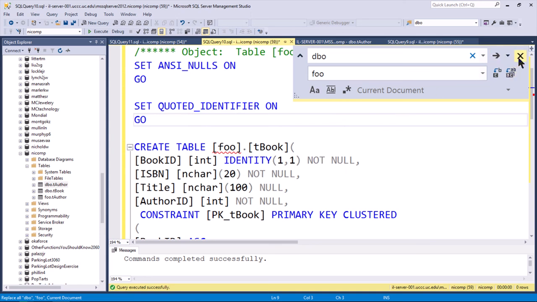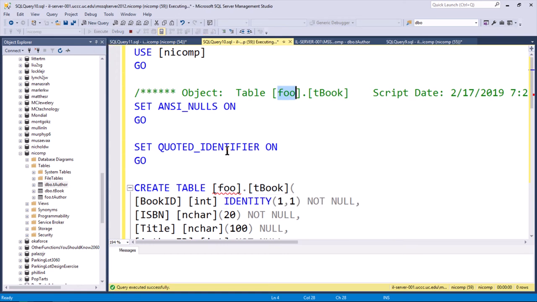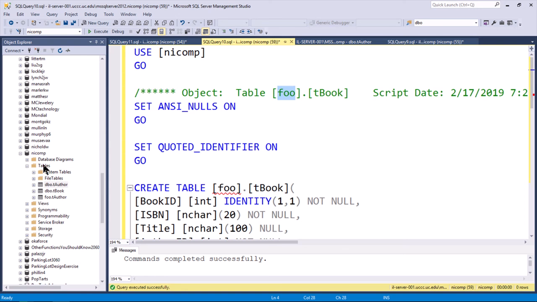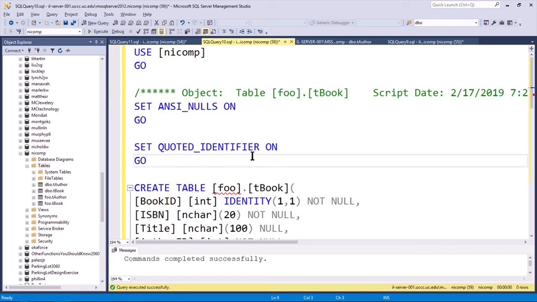So I've rewritten this script to create the book table in the foo schema. You can ignore the squiggle. Click execute. Refresh the tables folder. There it is. I have a book table in the foo schema and a book table in the DBO schema.